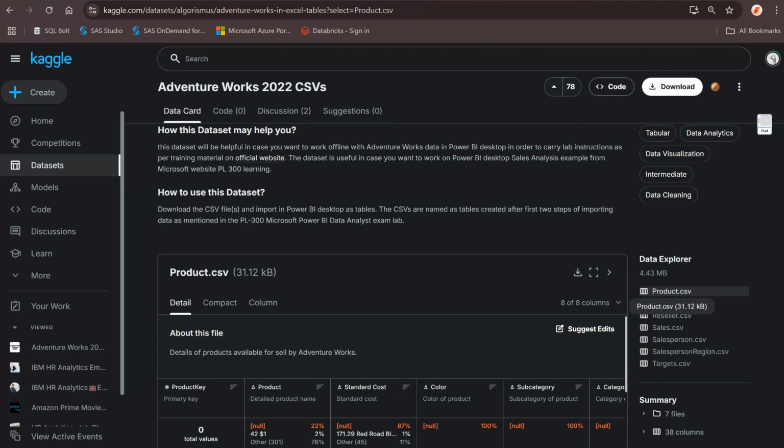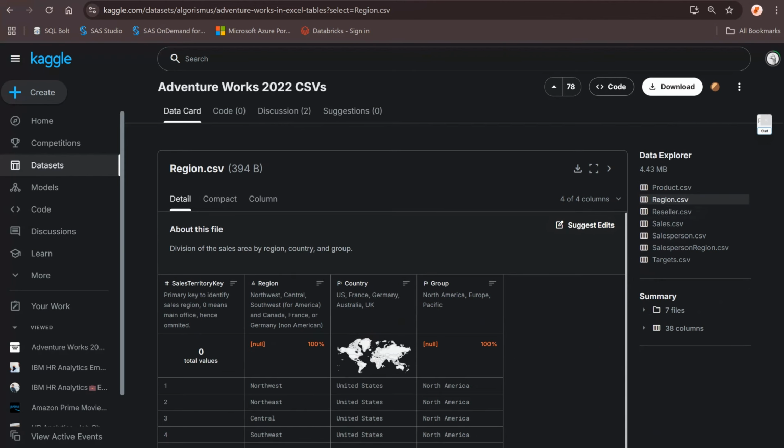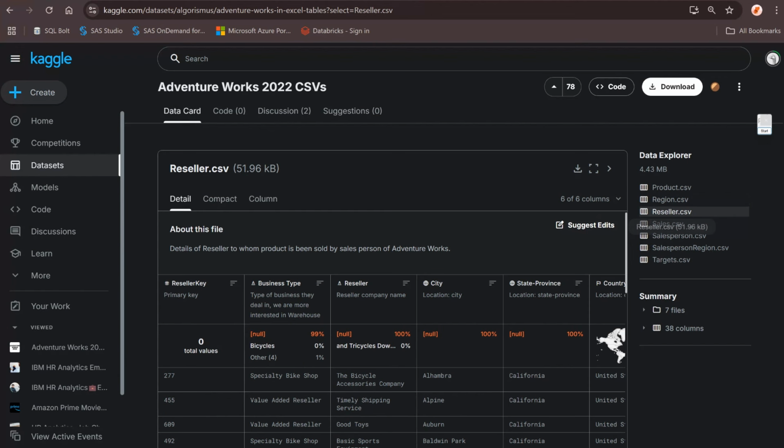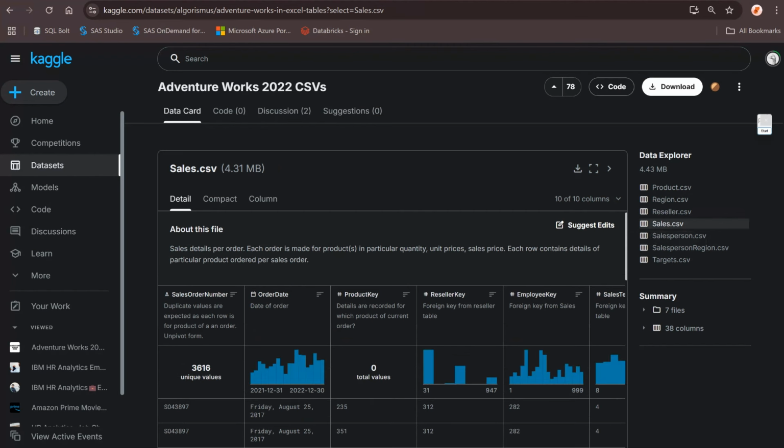The first one is product. This details each bike or product that the company manufactures. Then we have region, which defines the geographical regions where the company operates. Then we have reseller, which are the third-party resellers who sell AdventureWorks products. Then we have sales, which is the transactional sales data of the company.